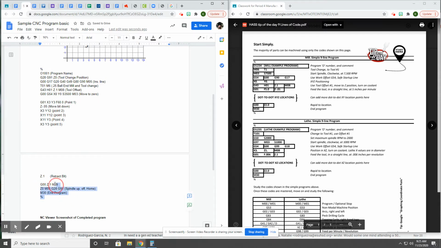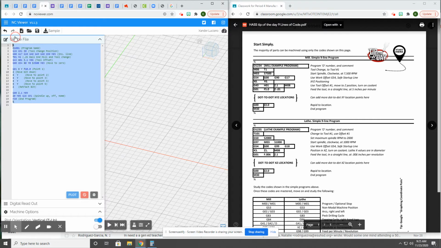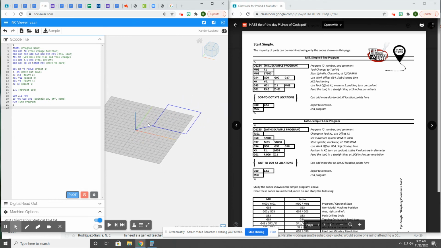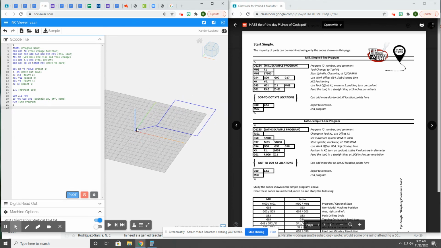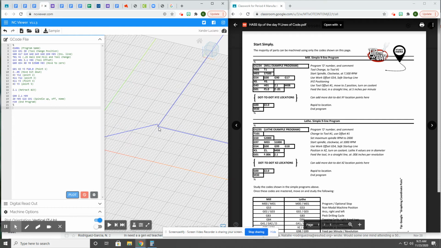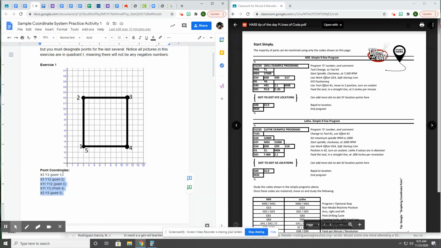That is a very simple program, but I want to check it, so let's cut it and paste it into our viewer. All right. Now let's plot it. Let's see what's going on here. Okay, so if I look here, I'm starting at 0. I'm moving to X3, Y3. I'm going to my points. I come back, and then you'll notice that it lifts up. It doesn't come in contact with the material anymore, and it goes back home. And that's exactly what I wanted to do.